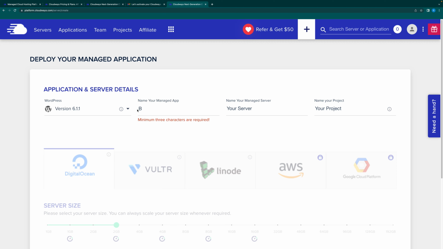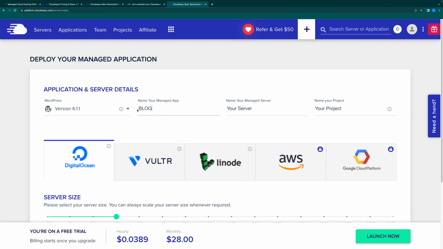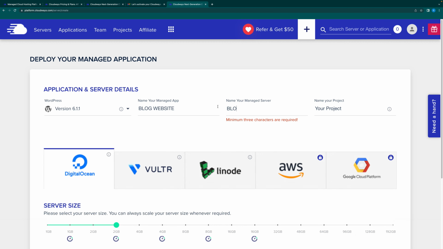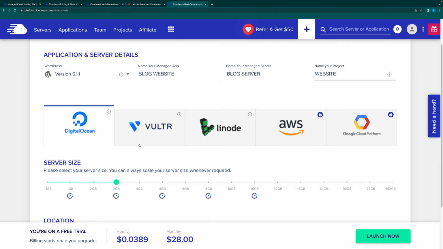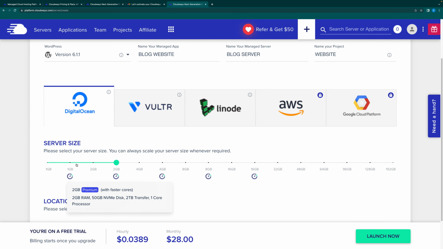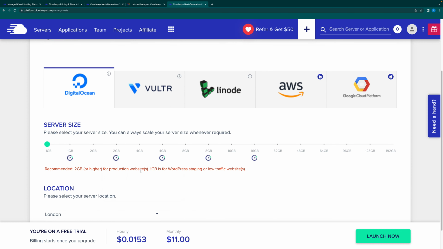So we'll just call it blog website, and we'll call this one blog server, and we'll just call this website. Next thing you can do is choose from the different cloud providers. So you've got companies like Amazon Web Services and Google Cloud. I'm just going to go for the cheaper option for this tutorial, but if you're just starting out or you're a small business, it's perfectly fine, and you can get that from $11 per month.